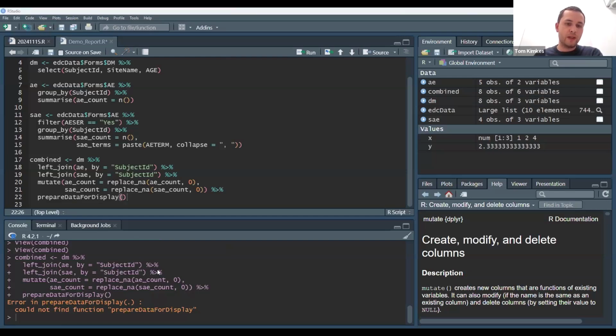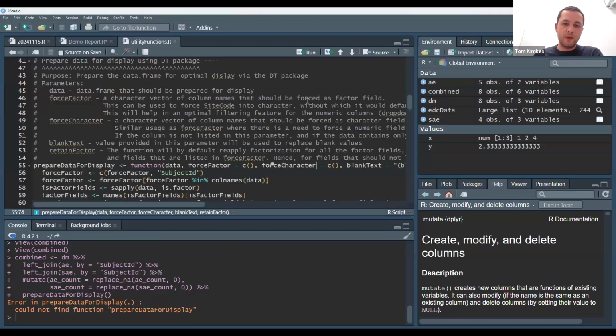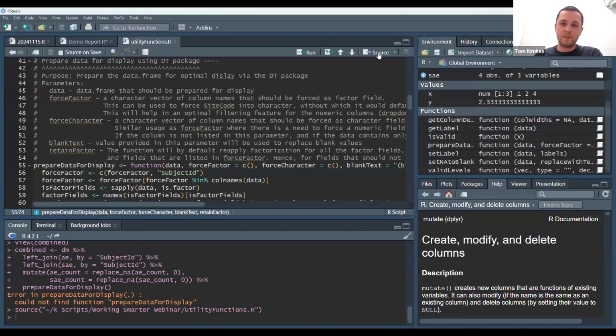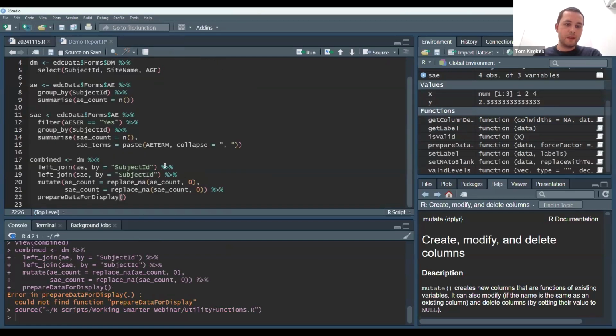So I can open that file, I can double click it. Then while it is open, I just click on the source button. Now these functions have appeared in my environment. I can close this file again. Now this function is known.